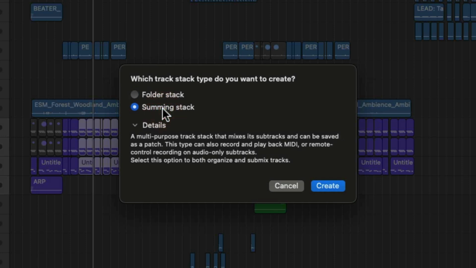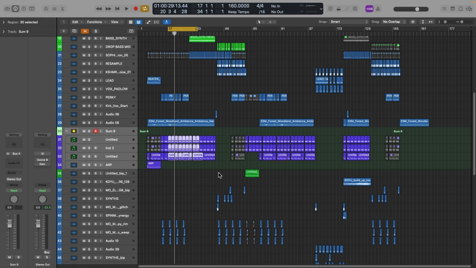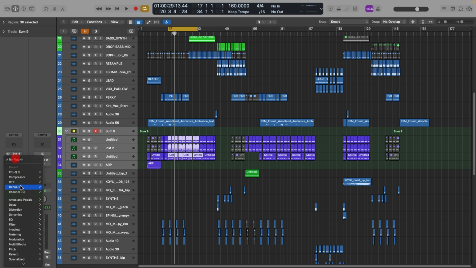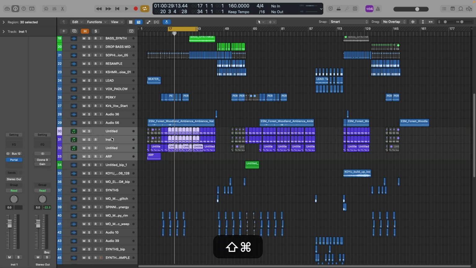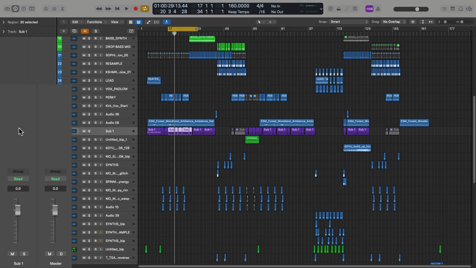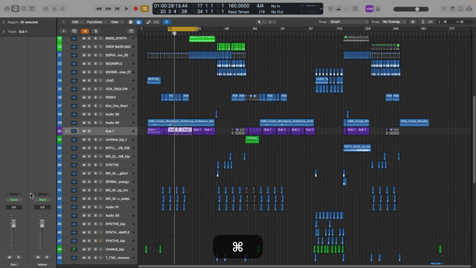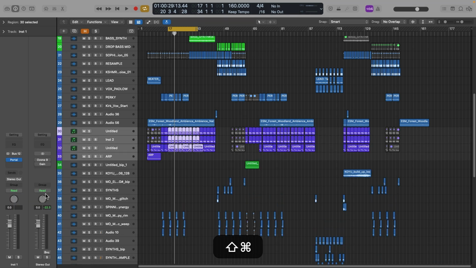But then we have the summing stack, and the summing stack is super good. It allows you to route things and add a bunch of effects. So for example, if I wanted to, I would pick this one, the summing stack, and now it allows me to add plugins on here. Now if I go back and do the other one, it will not allow me to put plugins. It's just a bus, and it doesn't allow me to do any of the special processing on the group.